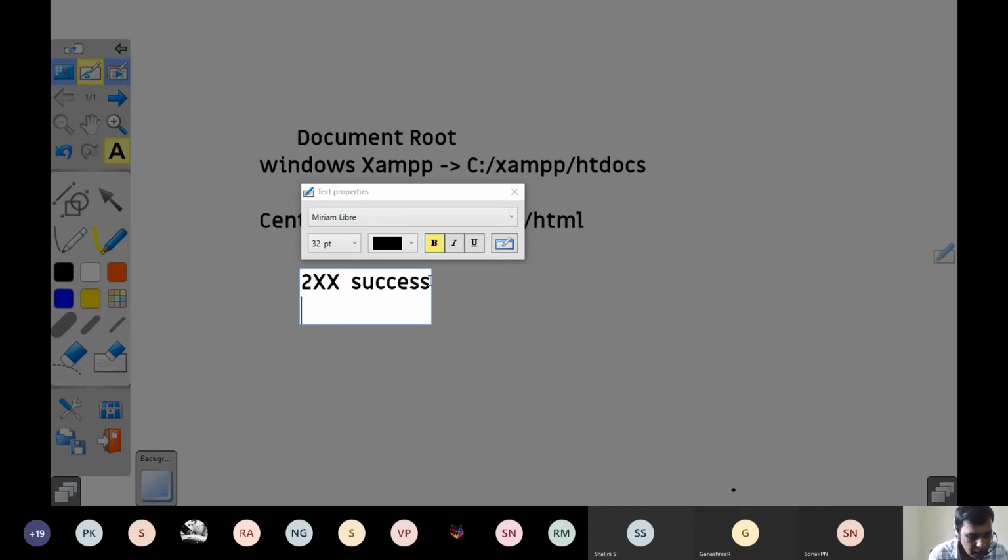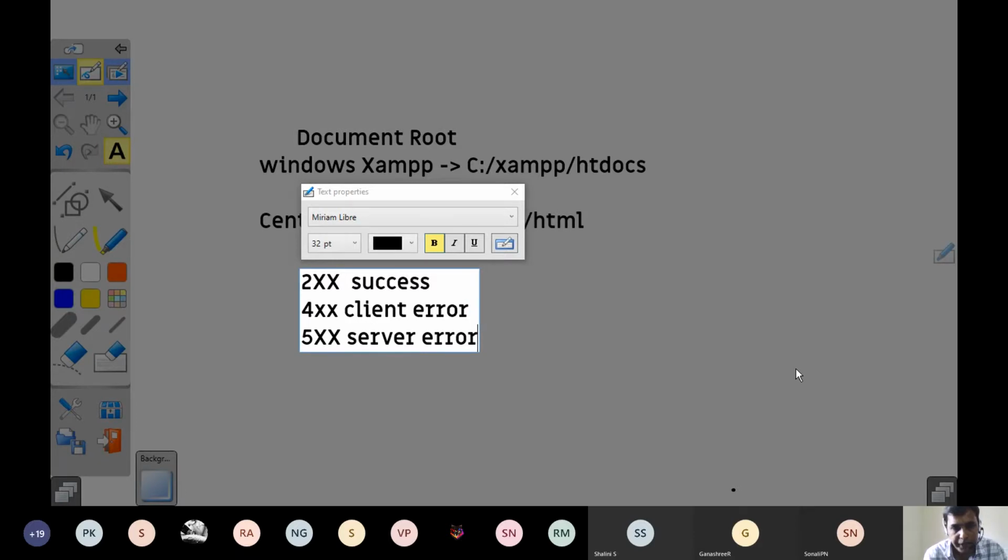So similarly, 4xx and 5xx, I will tell you. So 4xx is client error, and 5xx is server error. So what does it mean?